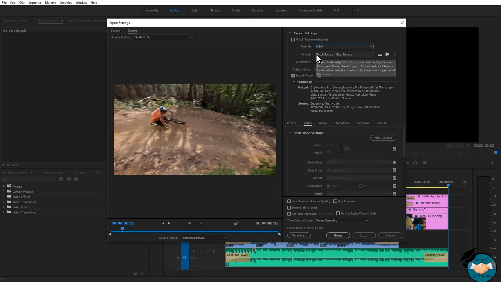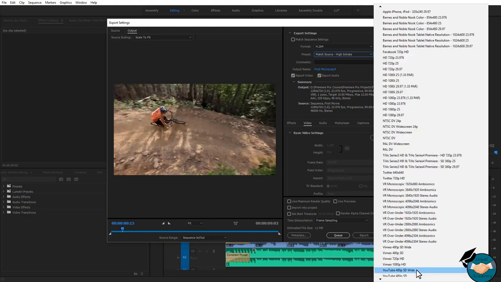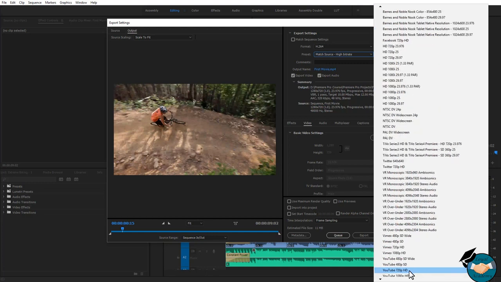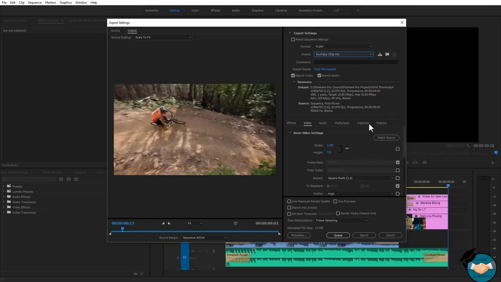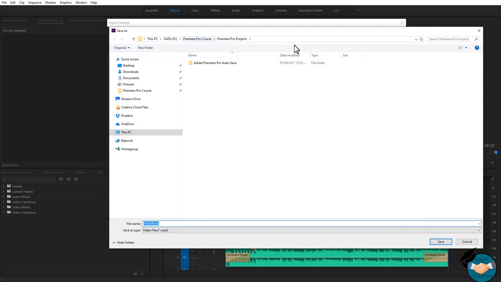Or if you want to comply to YouTube or Vimeo, you can change this and go down to YouTube by pressing Y. You can find YouTube 720 here. Don't go to 1080 because our videos are 720. The next step is to give it the output name. You click on the name, you can give it any name you like and save it anywhere you want.